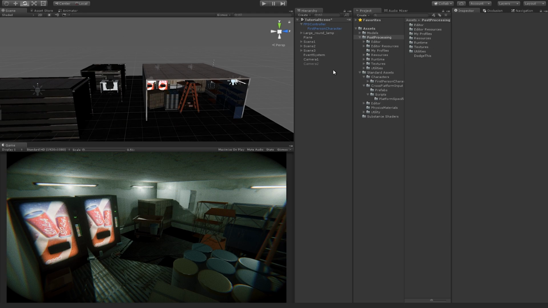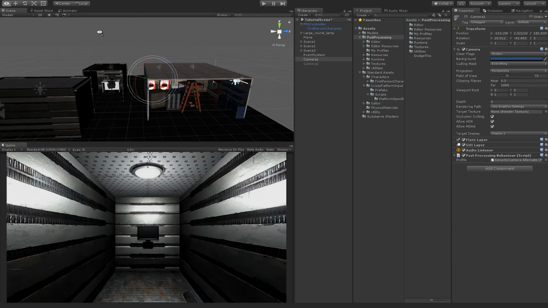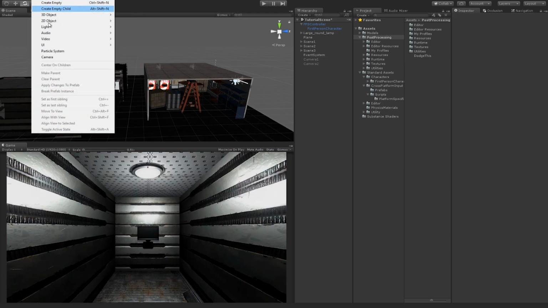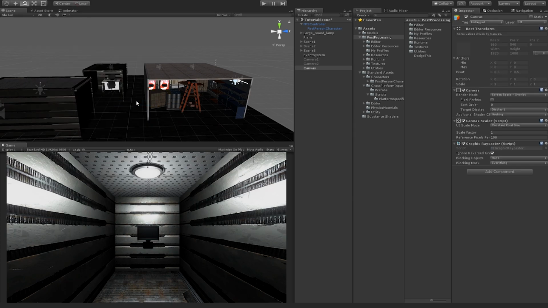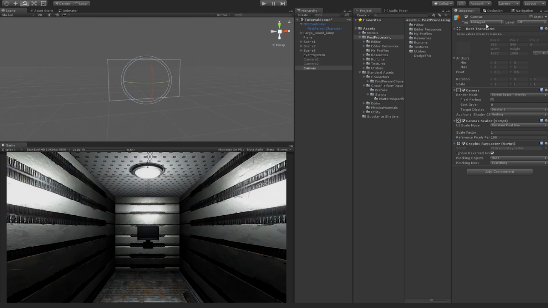And now we got to, let's disable that again. Let's create the canvas. So we're going to go over to UI, and then we're going to click canvas. So here we go, blank canvas. We're going to call this security canvas, and we are going to change the scaler to scale with screen size. Reference resolution is going to be 1920 by 1080, standard HD.